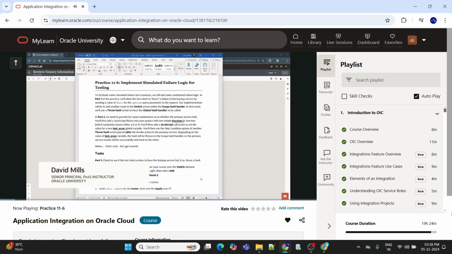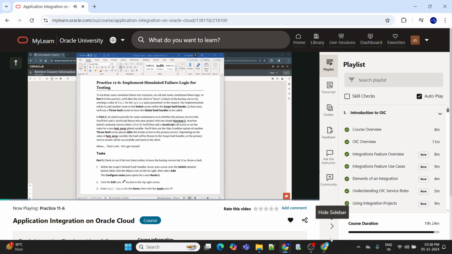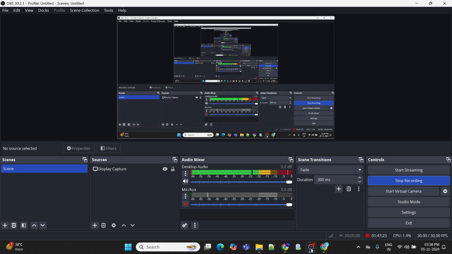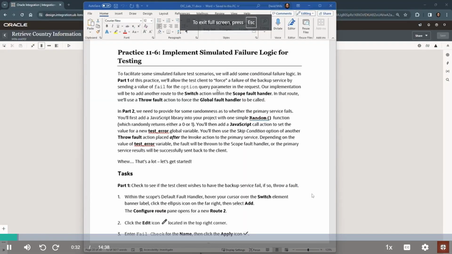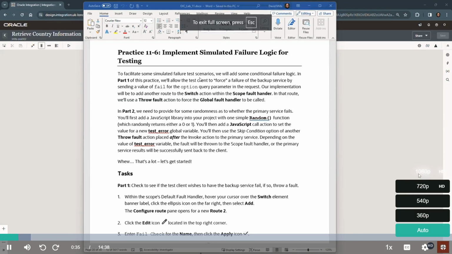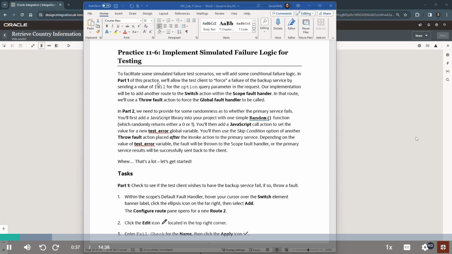All right, we reached practice 11-6, and this is where we're going to implement some logic so that we can handle some simulated failure use cases within our integration and just get used to learning about some new things. In part 1, we're going to allow the test client to force a failure by looking at the query parameter for the option to say that he wants the backup service to fail. So that's really all fail means. If you do go to the backup service, make that fail also.